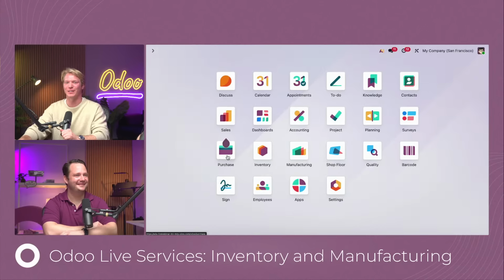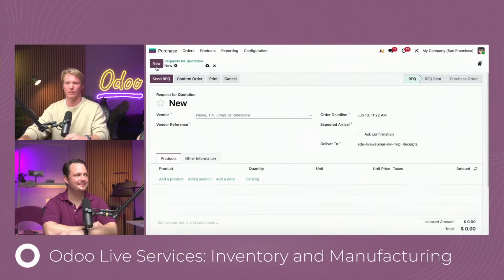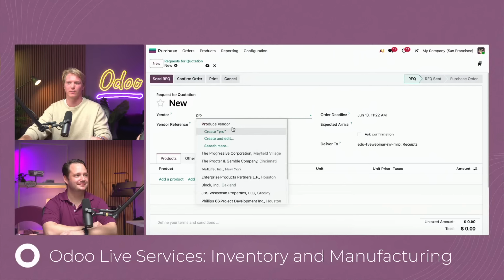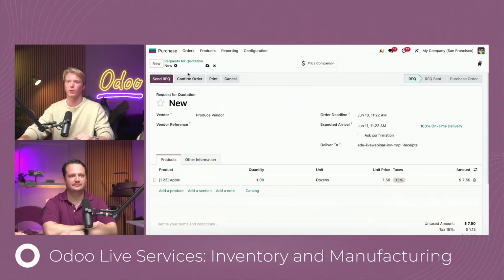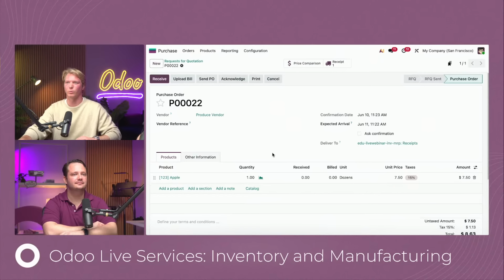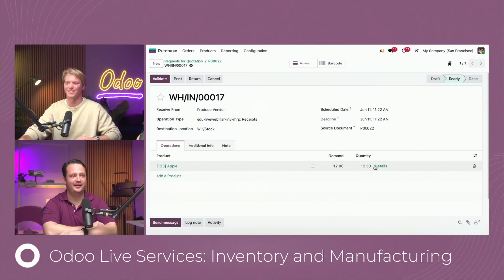And then we're going to go into our purchase and I can create a new one for, again, our produce vendor. And I'll add our apple product. And instead of buying 1 unit, I'm going to actually buy 1 dozen. And now you can see that changes. And let's see what happens when we go through and receive those. So on my confirm order, what do you think we're going to see on our receipt here? I don't know. Maybe the 12 apples. Exactly. Great.